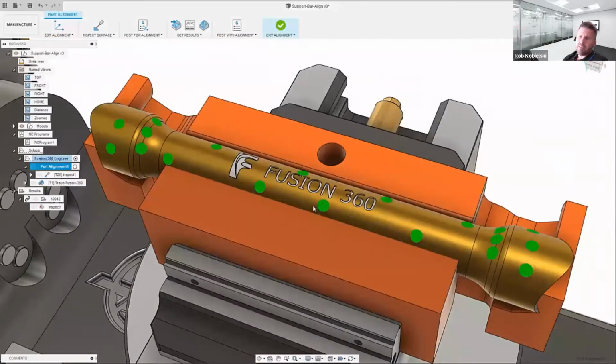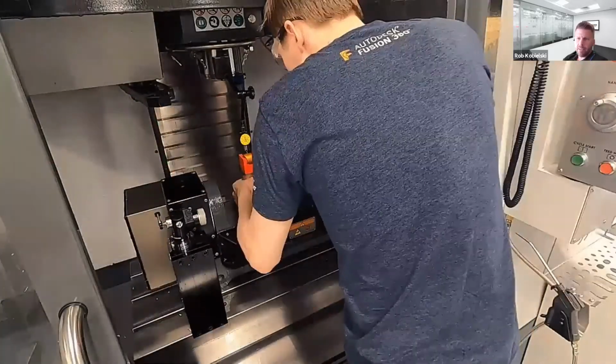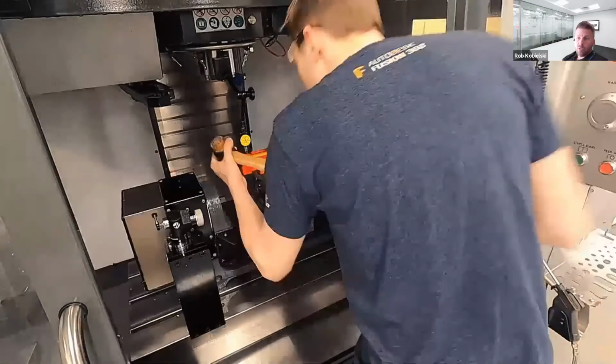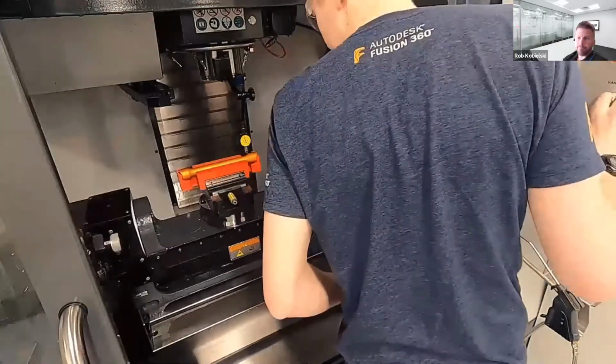In this video, we can see that difficult and time-consuming manual part setup and checking can be reduced, reducing non-productive time and increasing productive machining time of your manufacturing parts.